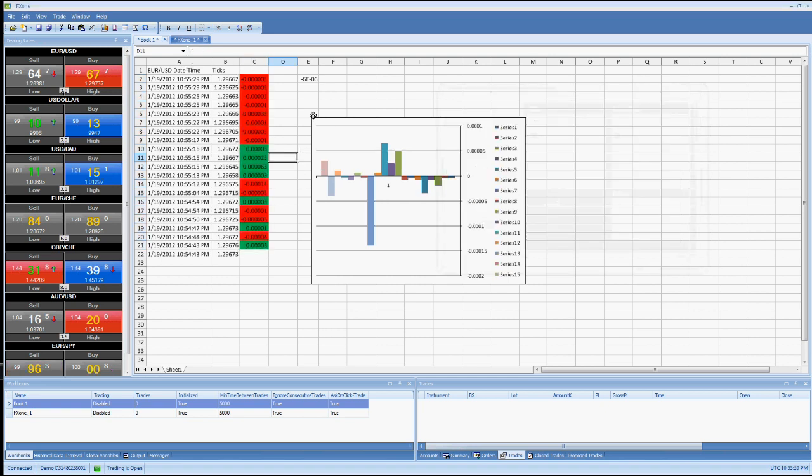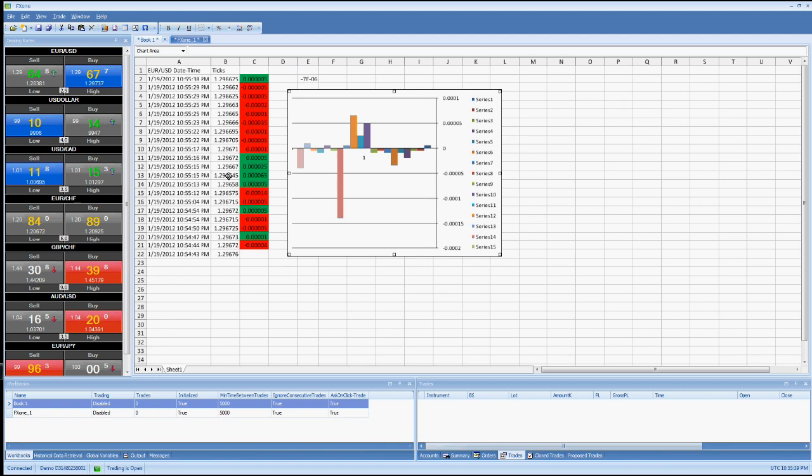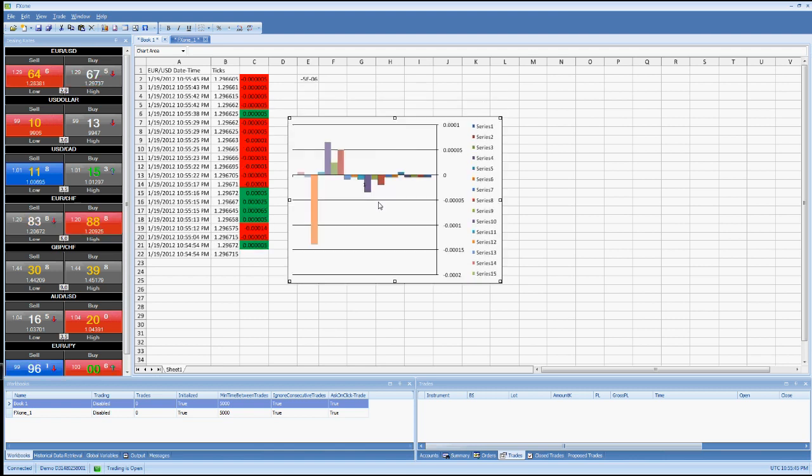So now we've just done a few basic operations to sort of work with this data, and hopefully this gives you a good idea of how easy it is to add real-time data to an FXone workbook and then manipulate that and create custom visualizations.